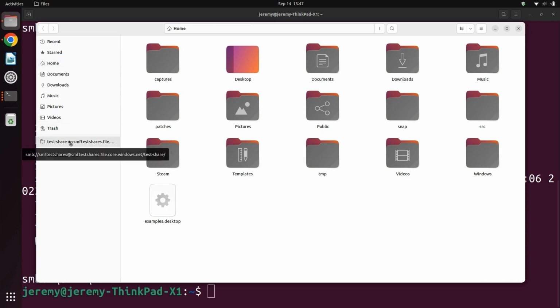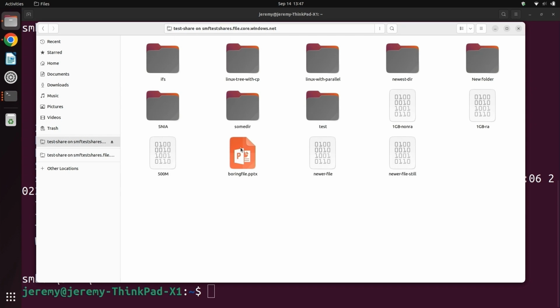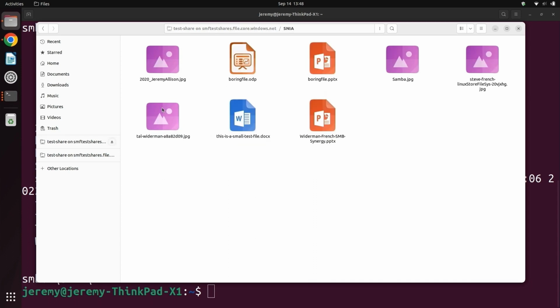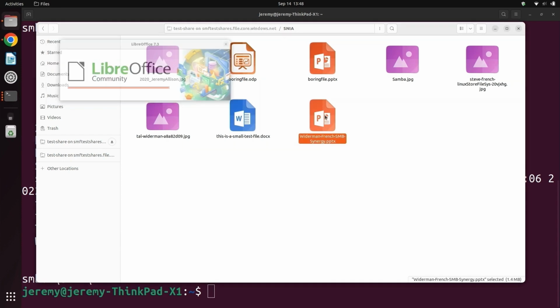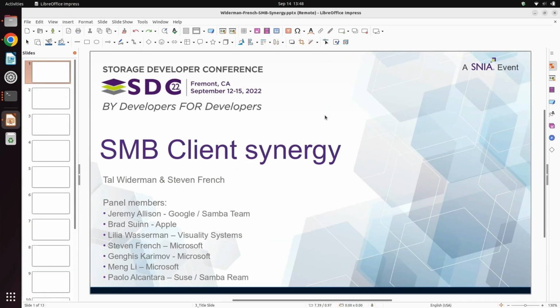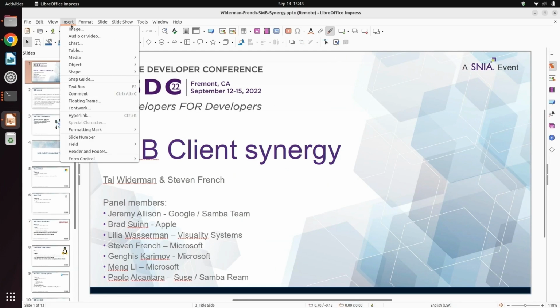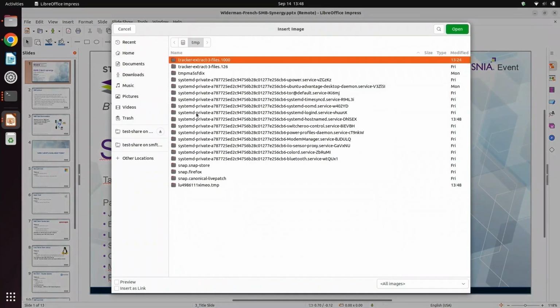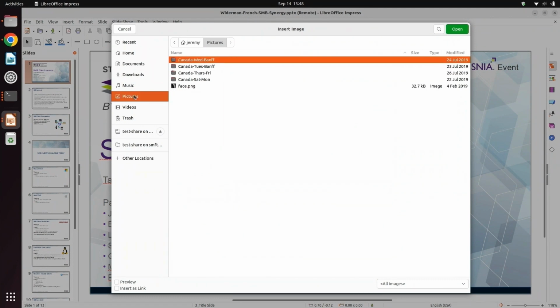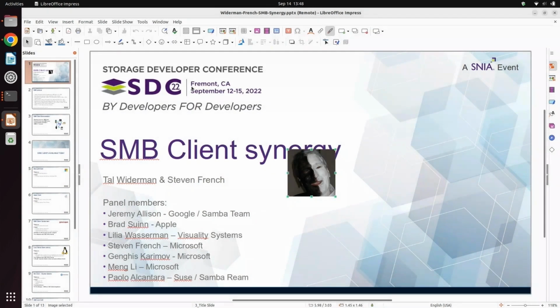So if I click on that, there you go. It has now mounted the Azure file server, and you can see that there is the SNIA presentation, which I am now going to deface by opening it up with LibreOffice, because obviously this is Linux and I'm an open source guy. And so what I'm going to do is insert an image, and let's see, pictures. Let me put my ugly face in there.